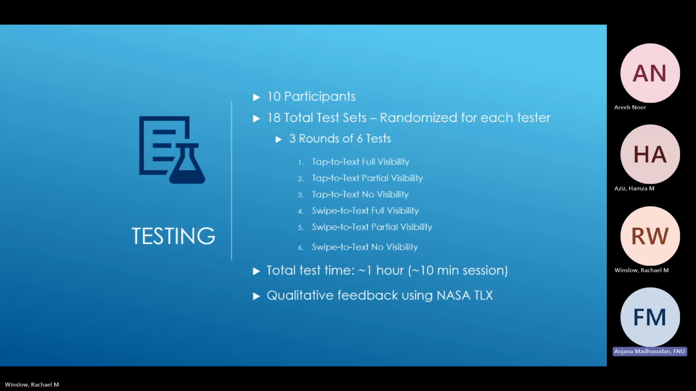Here's a breakdown of how we structured the testing phase. We had 10 participants, each completing a total of 18 test sets. These were randomized per participant to reduce order effects and bias. Each participant went through 3 rounds with 6 tests per round, covering all combinations of input method and visibility condition. Each session took about 10 minutes, totaling approximately 1 hour of testing per participant, including warm-ups and breaks for reducing fatigue. In addition to collecting speed and error data, we also gathered qualitative feedback after each round using NASA TLX, a trusted scale that measured perceived effort, frustration, mental demand, and satisfaction. This mix of objective and subjective data helped us understand not just how people performed, but how they felt while performing the tests.